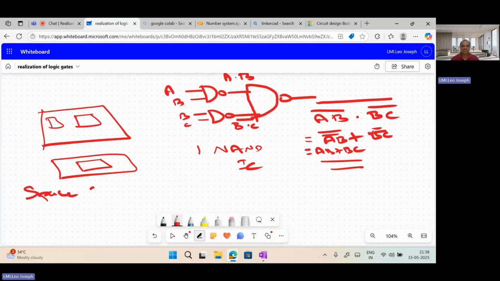The advantage is space conservation. Nowadays, you understand that all components are very sleek. If space is reduced, the bulky size of the component is reduced and the number of components used is reduced. If the number of components is reduced, power consumption is automatically reduced. With power consumption reduced, the efficiency of a system automatically increases. So these are the advantages of realizing any circuit using either NAND gates or NOR gates.